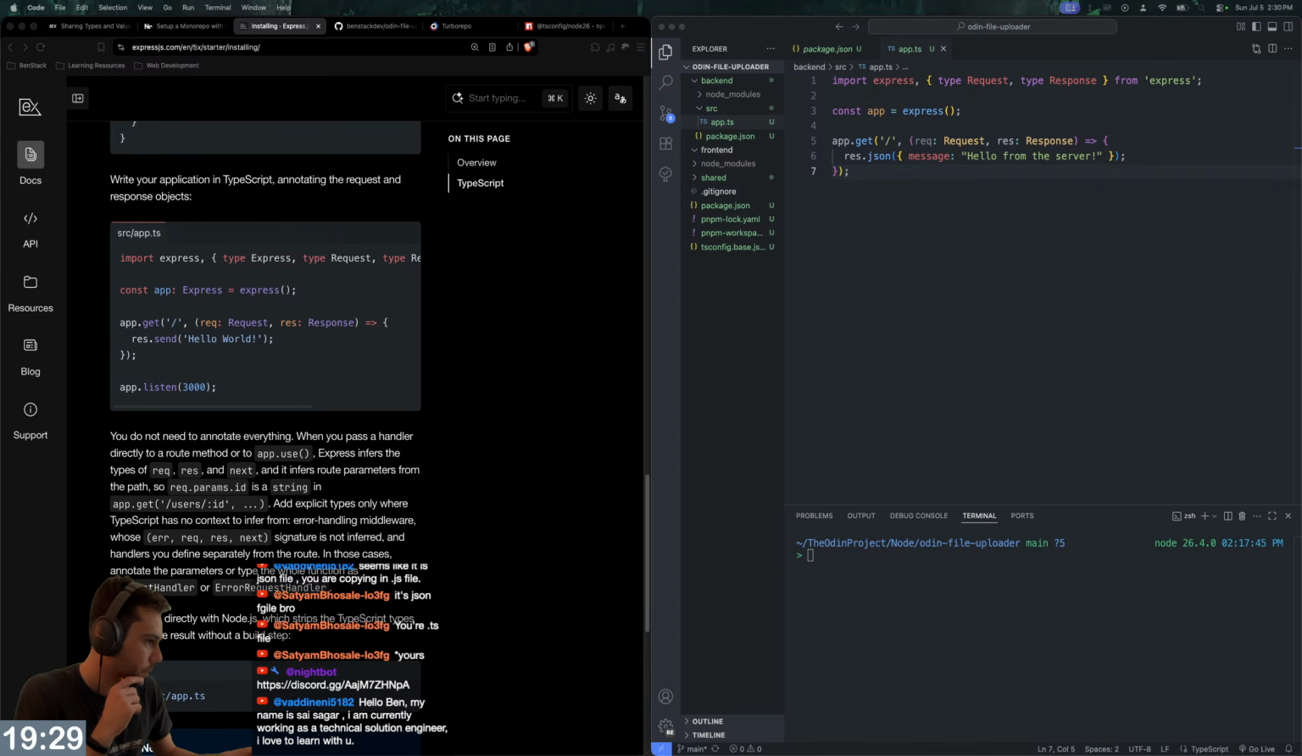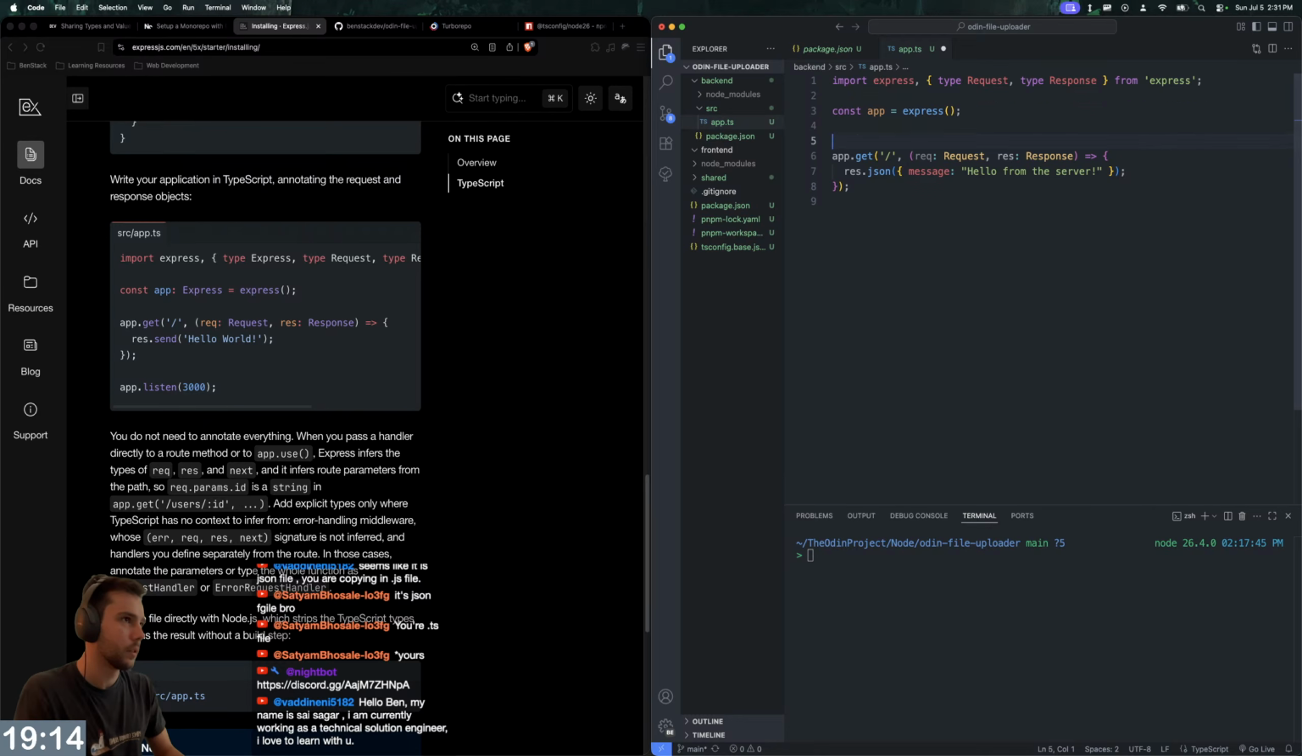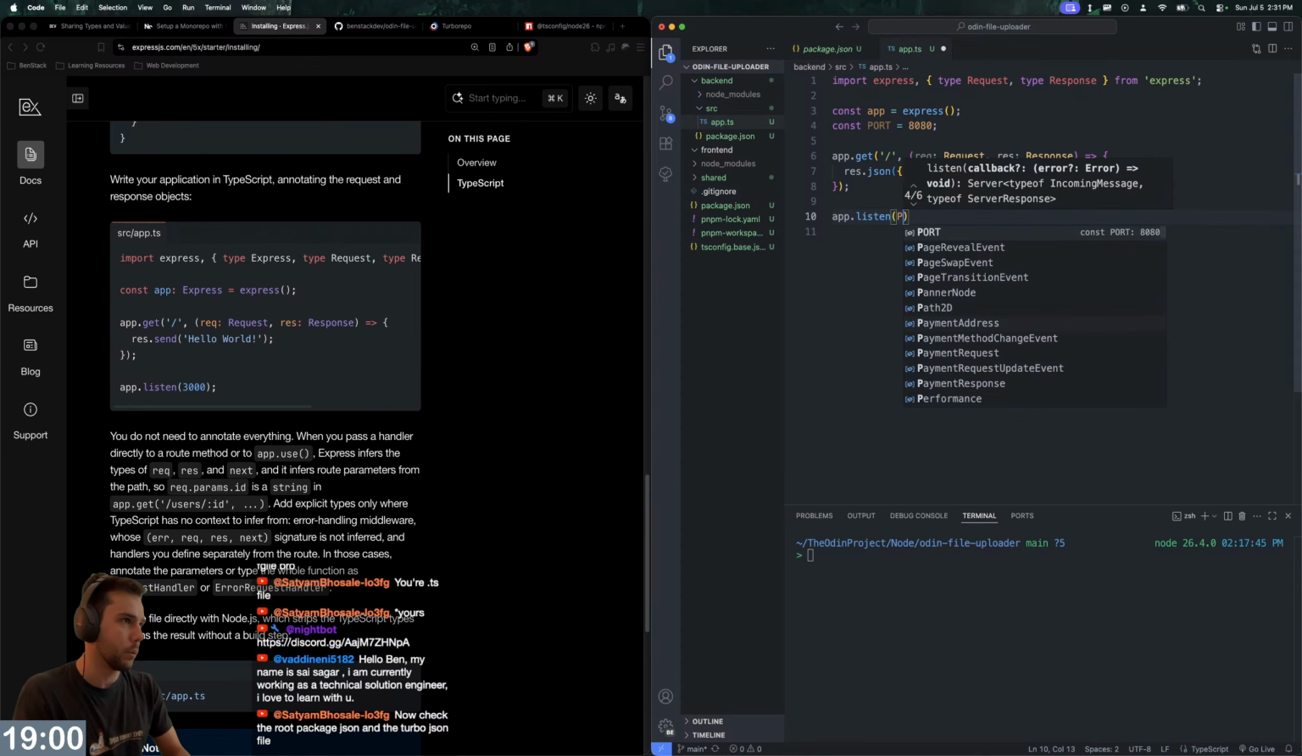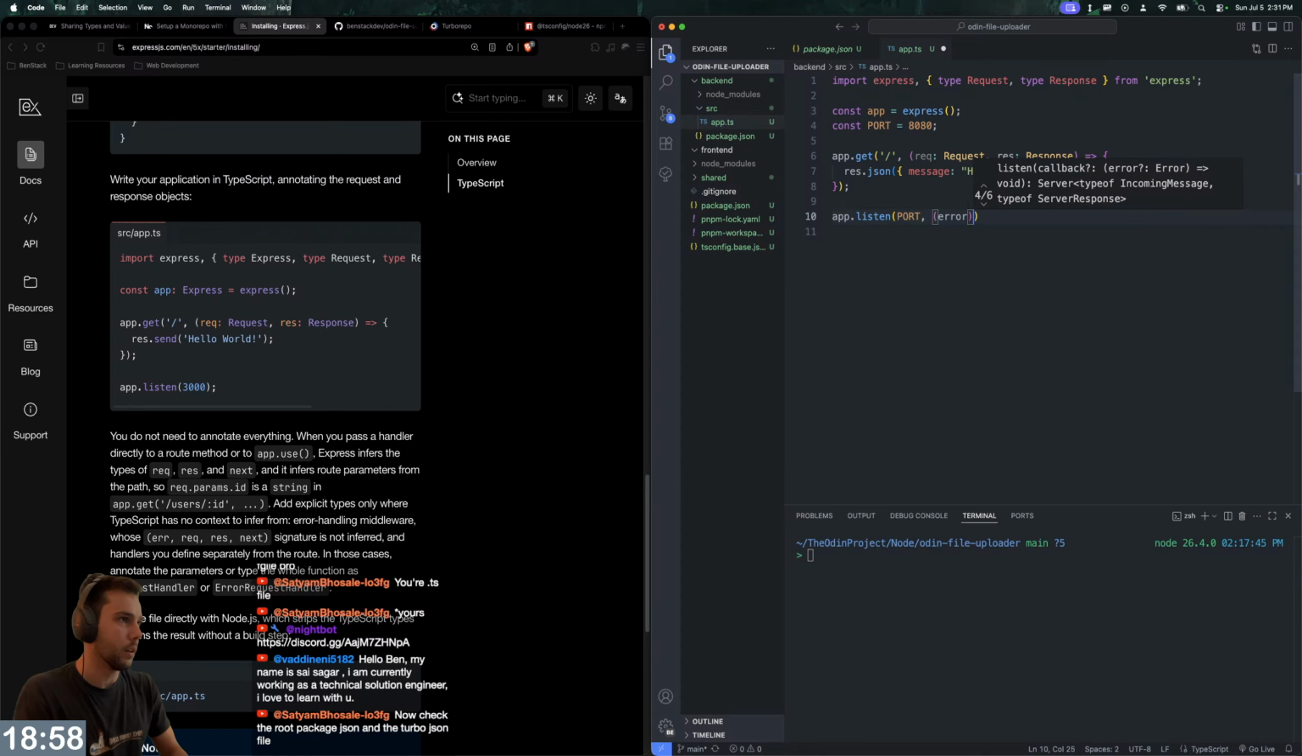That's awesome. Let me just look at my template here. Okay. So we'll do a port as well. We'll do 8,000, sure. I did 8080 before. Let's stick with 8080. App.listen, port, and then error.